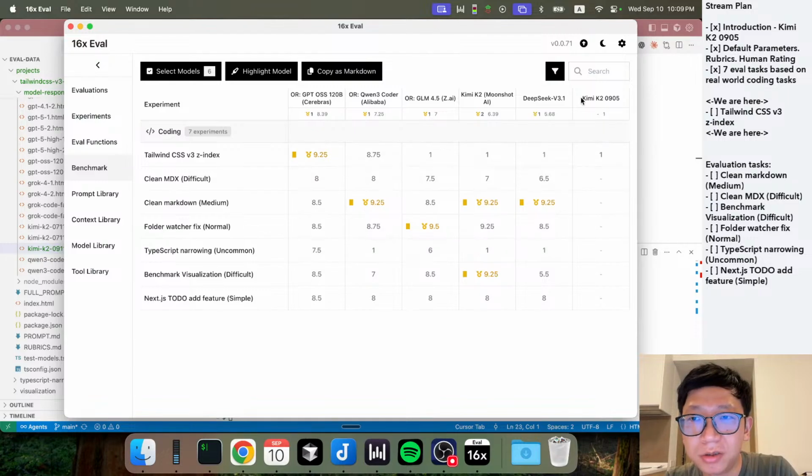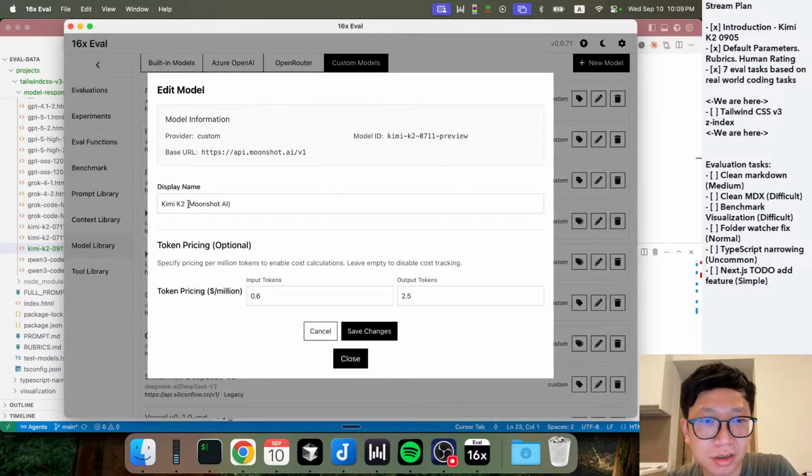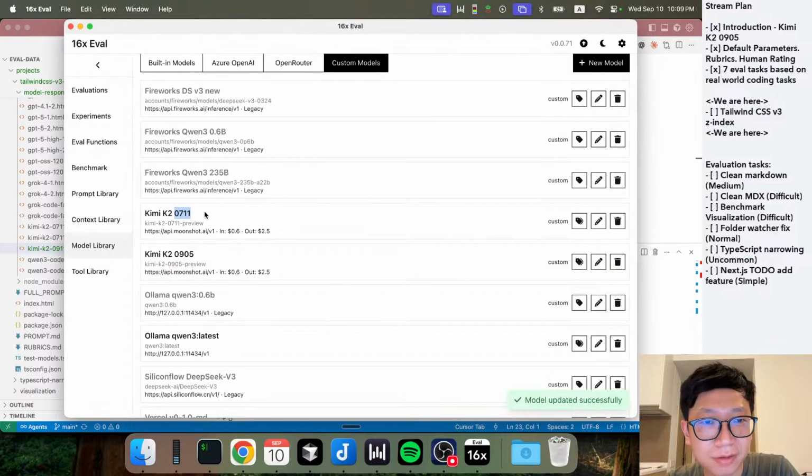So we have the new Kimi K2 0905, and this is the old Kimi K2. I guess I should rename this model to something else, since now we have 2 models. I'm just gonna rename this to 0711. Yep.